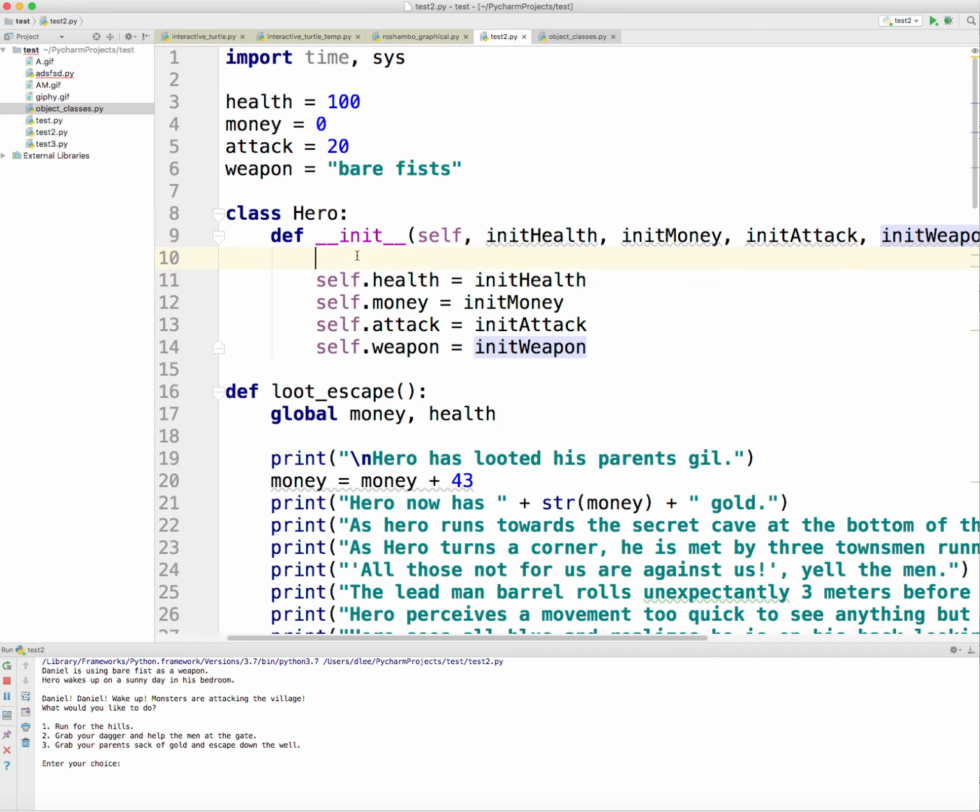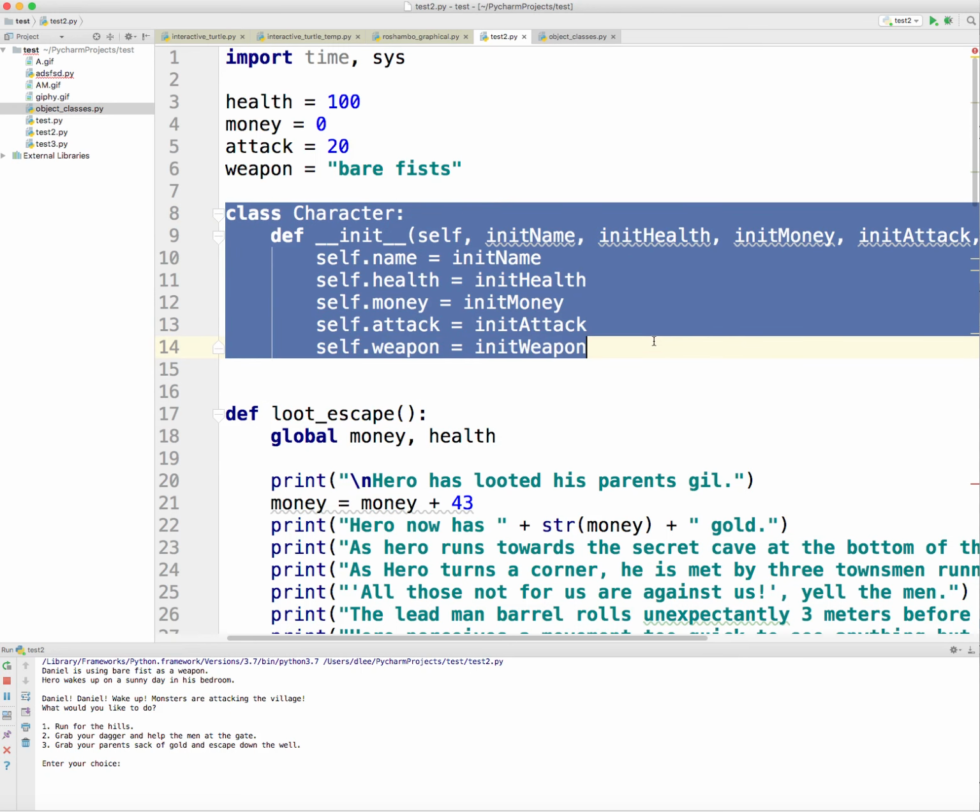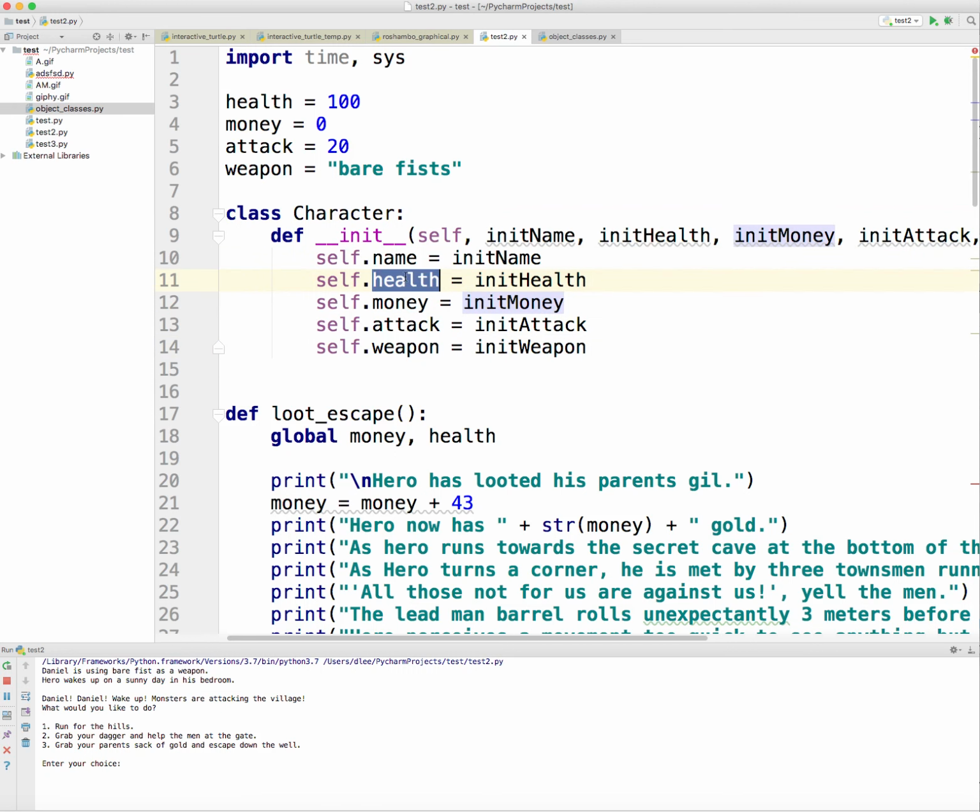And also I'm going to add another instance variable called name, equals init name. And then here I'm going to have init name as the first parameter. Okay. I'm not going to call this hero actually, because I'm going to make it more generic. I'm going to call it character. So we could use this class for the hero to create a hero object. We could also use the class to create a boss object or an enemy object, right? That has a name, a health, a money, attack, and a weapon. Okay, so we'll call it character. So that is our class definition.